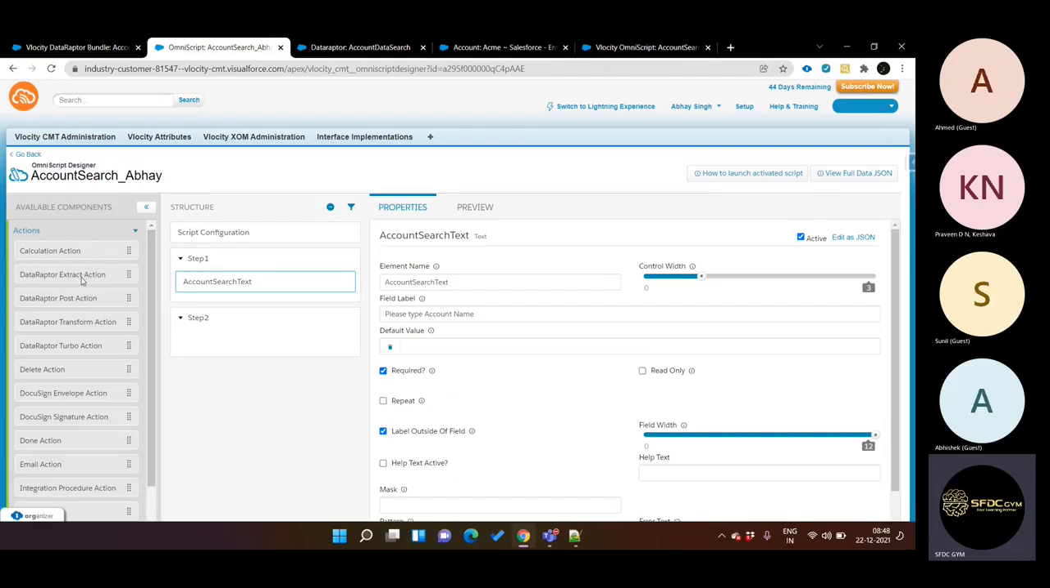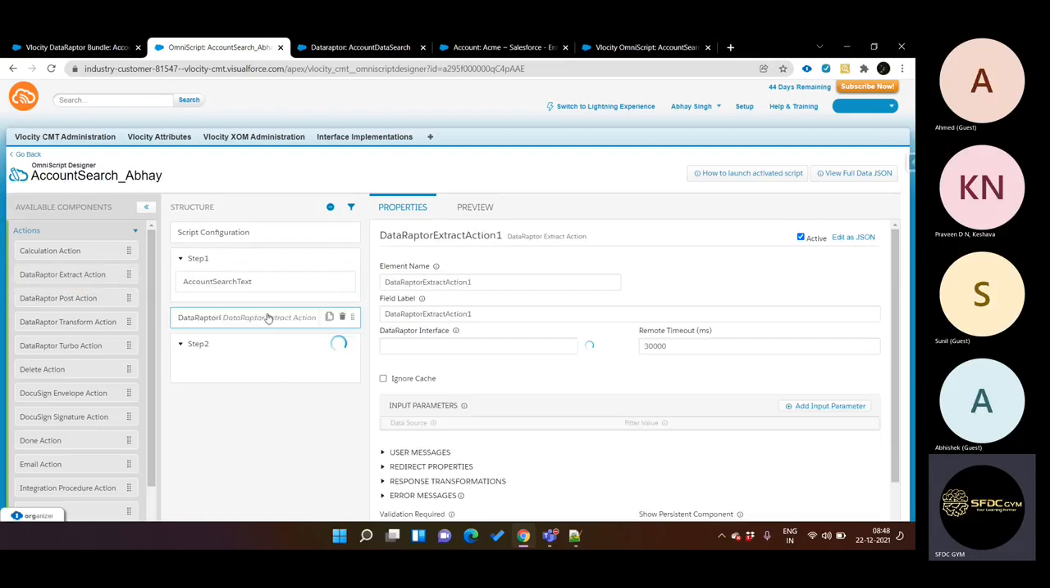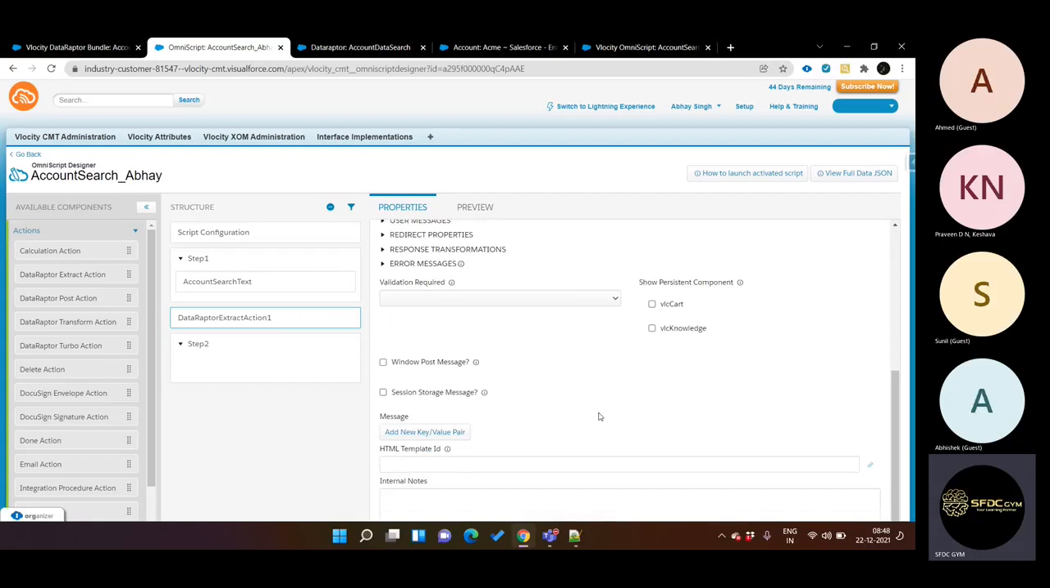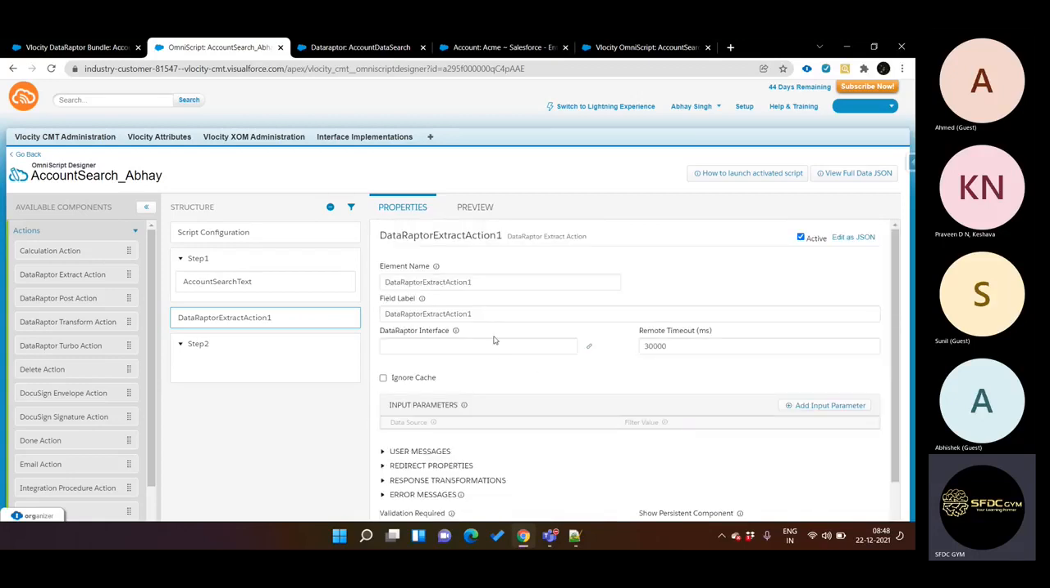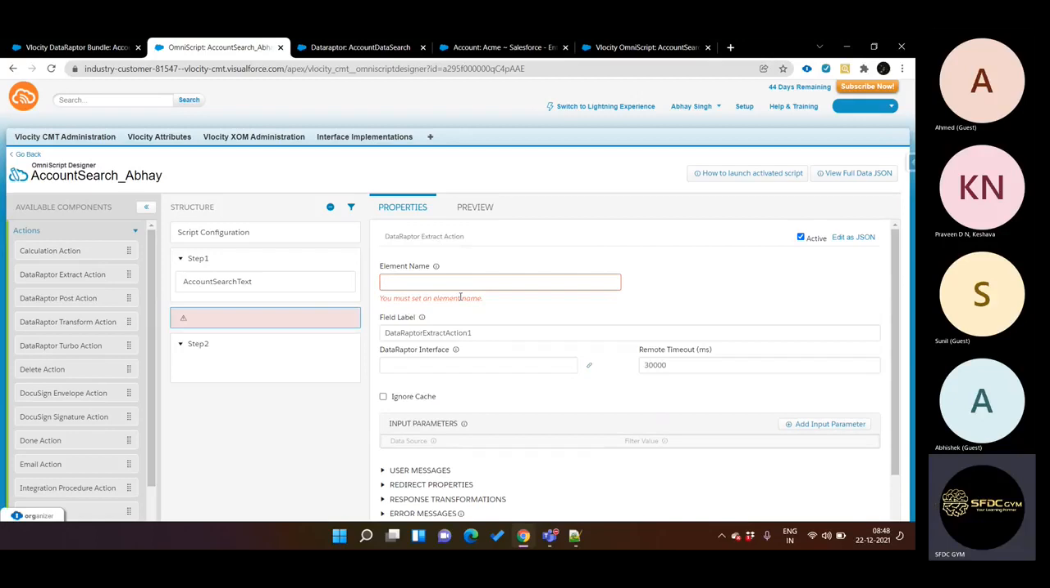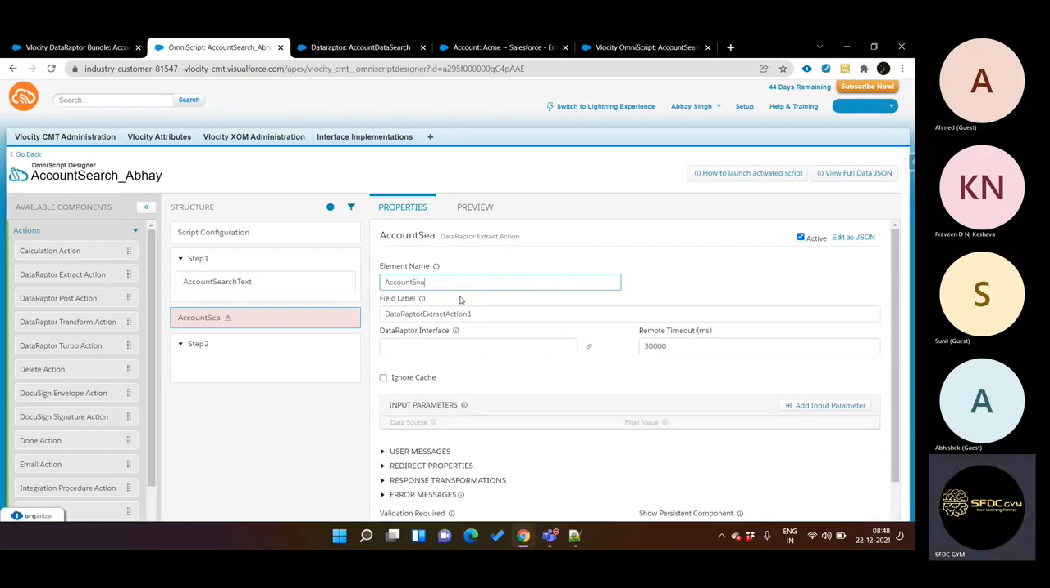Now here you need to click the extract action. Just append the actions, select data raptor extract action and drag it here. There are a number of configurations that you will see. We will discuss all those configurations when we reach those points. As of now, just consider the name. This name, you can write anything here. Let's say count server call.